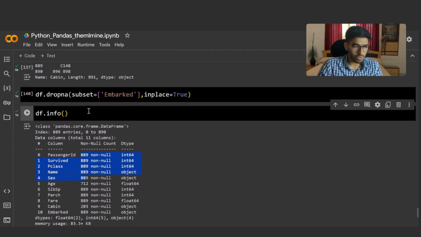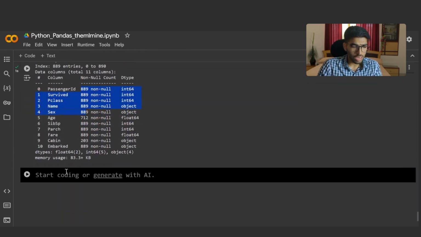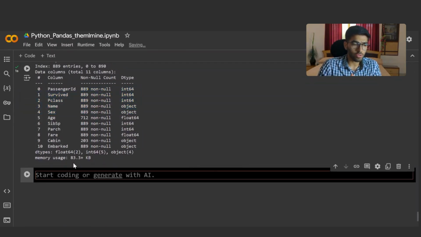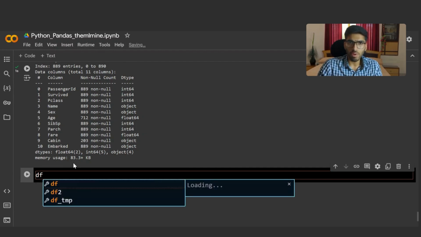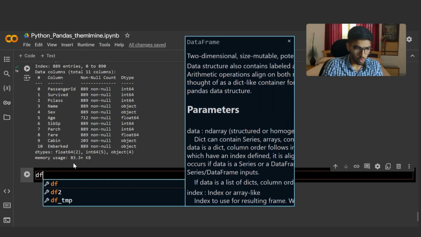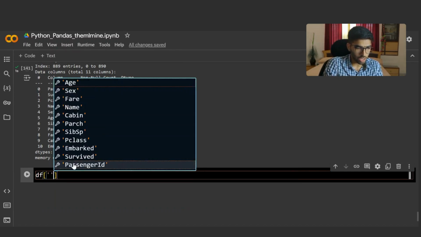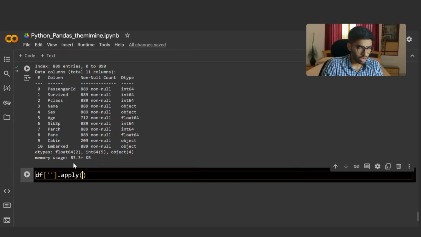Let us see one last function, which is how we can transform the values inside any column based on certain conditions. Let me explain this to you. We'll use the dot apply function here. What it does is, let's say I have this ticket column.